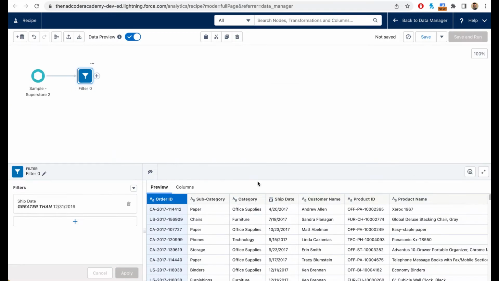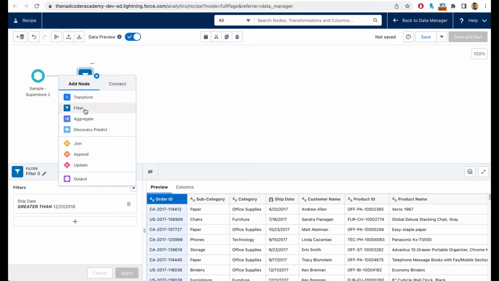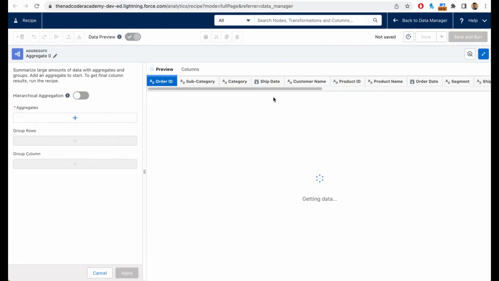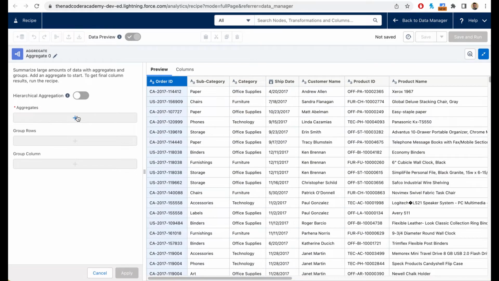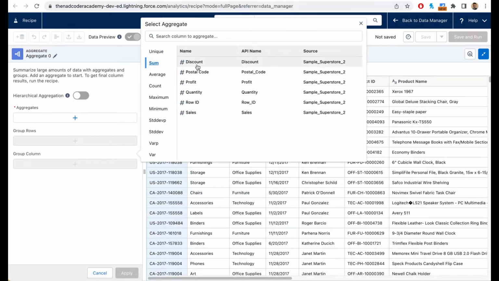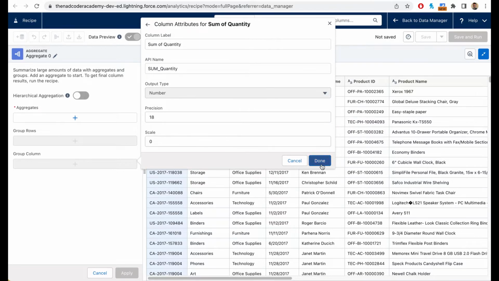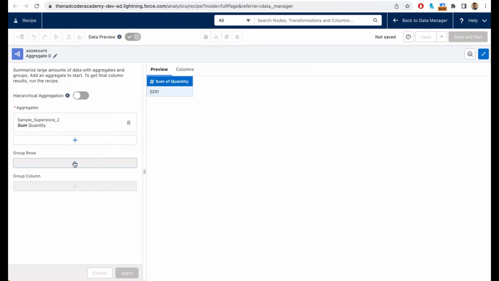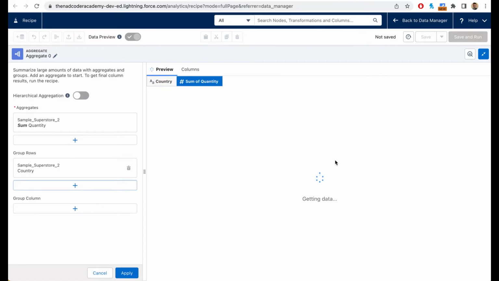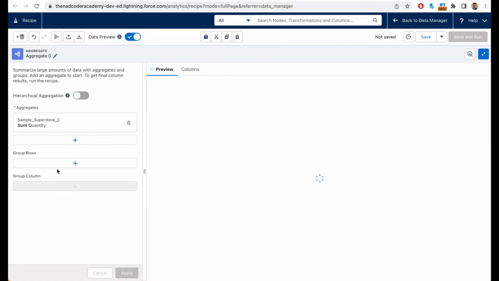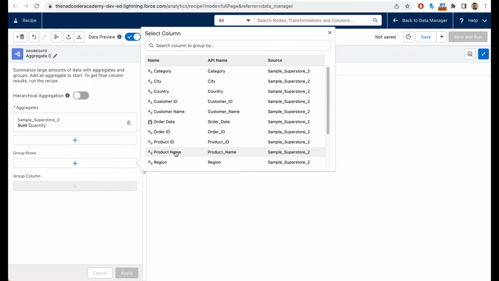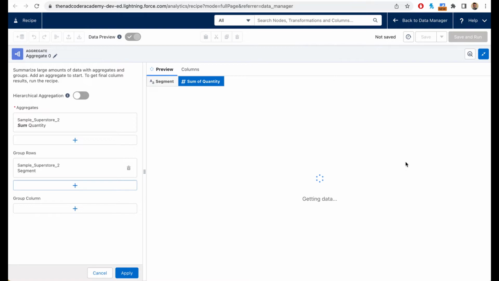So I can click on apply here. Okay, now this step is done. Now the next thing that I may want to do is aggregate this data. So let me show you what aggregate does. Let's say I want the sum of quantity, done. I can group it by country, and actually we only have one country, so let's change that. Let's do product, let's do segment. If I do segment, I can quickly aggregate this data and I can start doing data analytics on this particular data set.